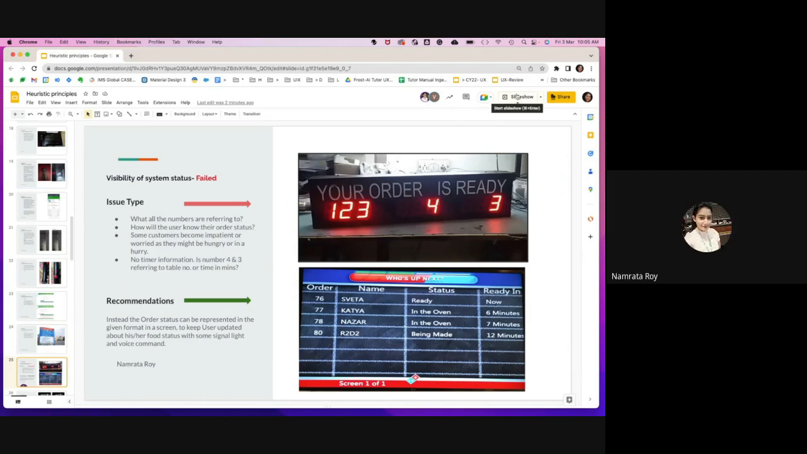Okay, yeah. So this is the example that I have recently found in a food counter. In some places I have seen that the display board is showing only what is in the first example that I have shown here, that is, your order is ready, and then just the number. So these numbers are not referring to any kind of serial number or token number or table number or the order number. So this is a little confusing for a user who is running out of time or who is very hungry and have something very urgent and they are very much waiting for their food.